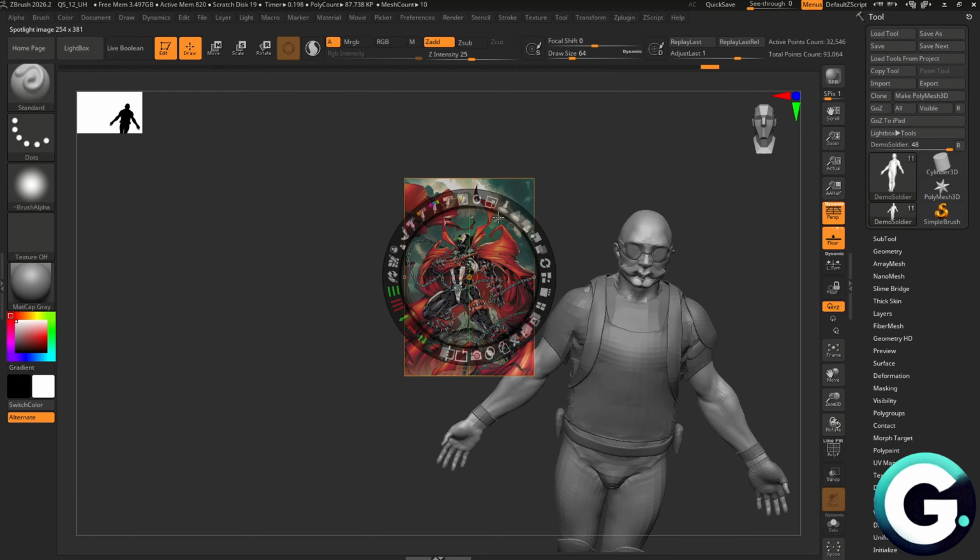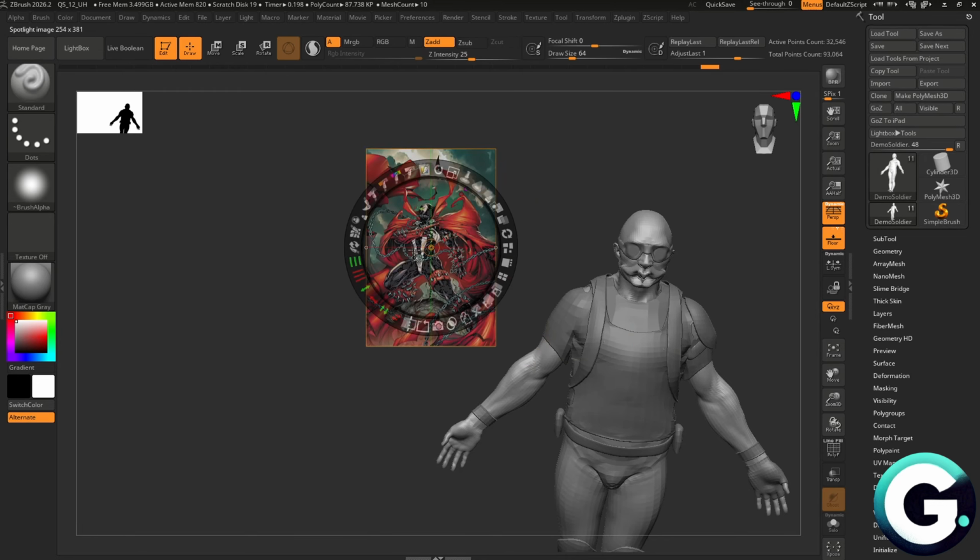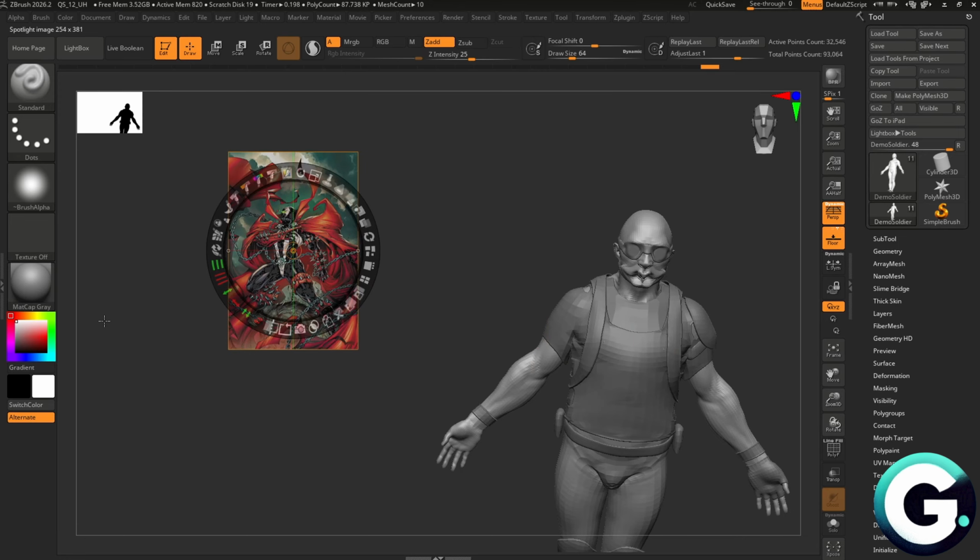We have different presets to choose from, but place your spotlight or reference image the way you want to, and from there basically you are good to go.